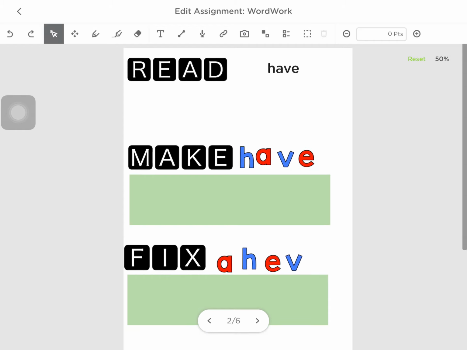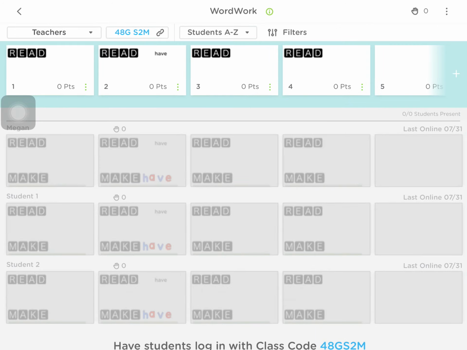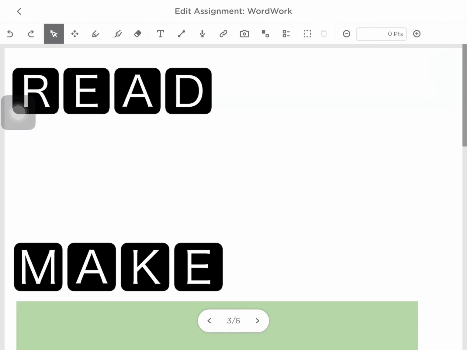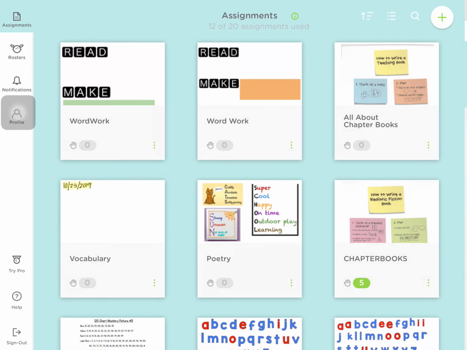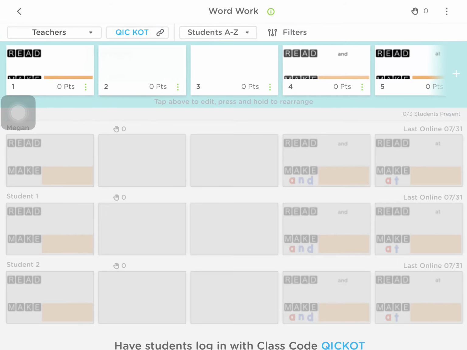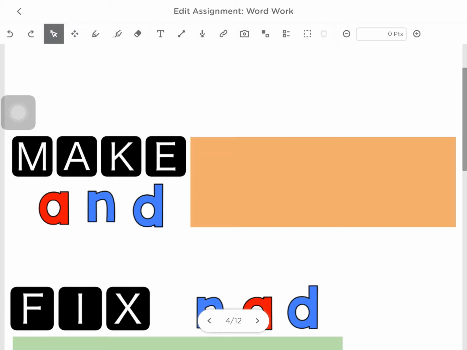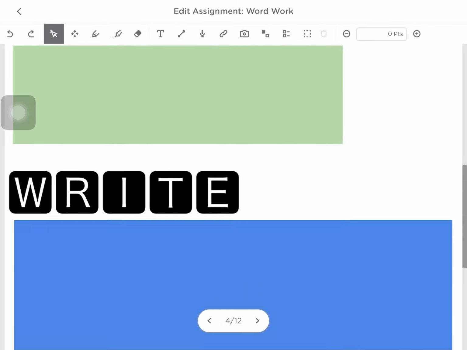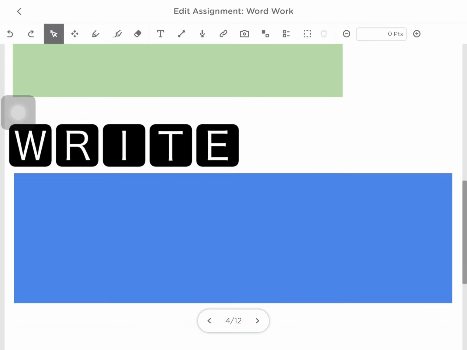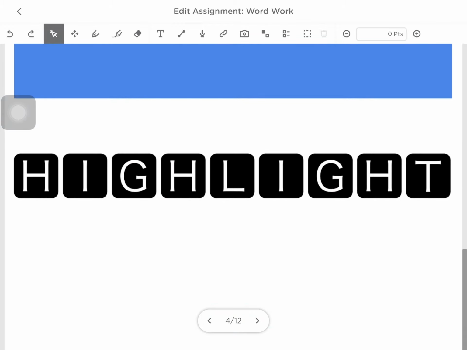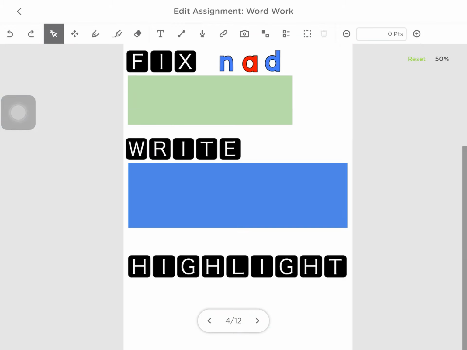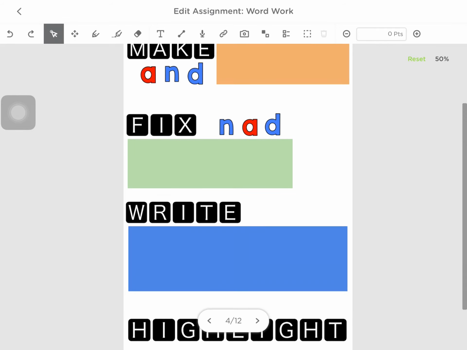Okay, now, if you were the student, this is what it would look like to them. And I'm going to go ahead and log in. So if I wanted to, I could continue to do this with whatever words I want them to do. For example, here's the one that I've already made. If they were doing the word and, they're going to make it by dragging it. They're going to fix it by dragging it. They're going to write using the writing tool, and then they're going to highlight the word in the sentence for and.